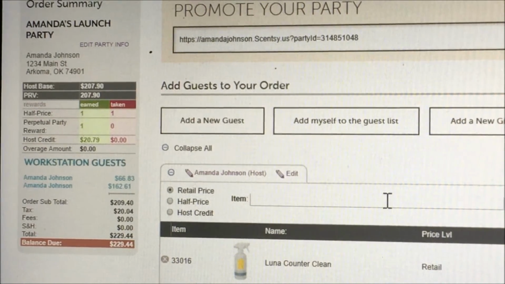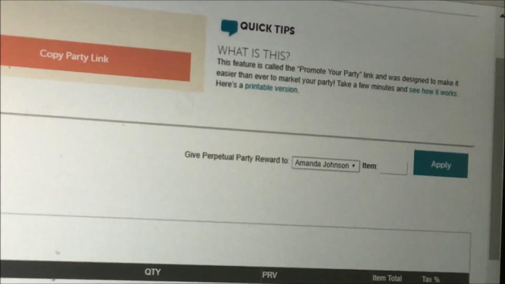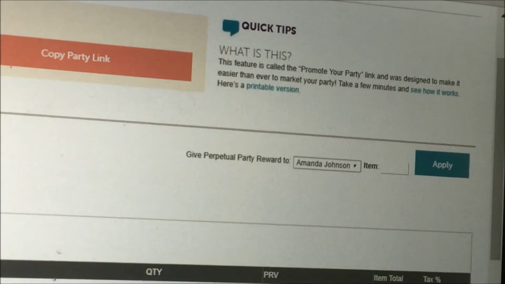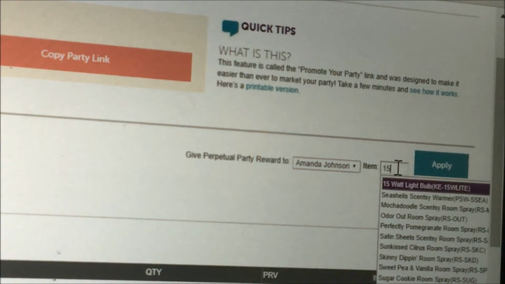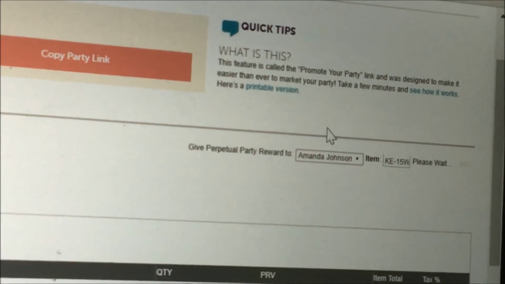Okay? Now the perpetual reward is just a little gift that Scentsy gives you. You can use it how you'd like to. Sometimes I'll offer it to a hostess if she gets someone to book a party, or I'll use it just to stock up on some items I need. Now, I'm almost out of light bulbs, so I'm going to go ahead and go over here to the right and see, it lets you know that you have the perpetual reward. Who do you want to give it to? Well, I'm going to give it to myself, and I'm just going to order a 15-watt bulb. So I'm going to put 15 in there. There's my 15-watt bulb. Apply.